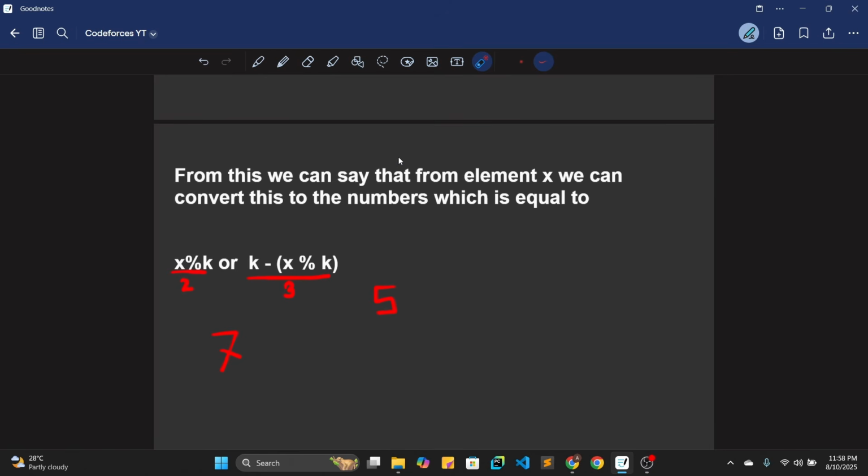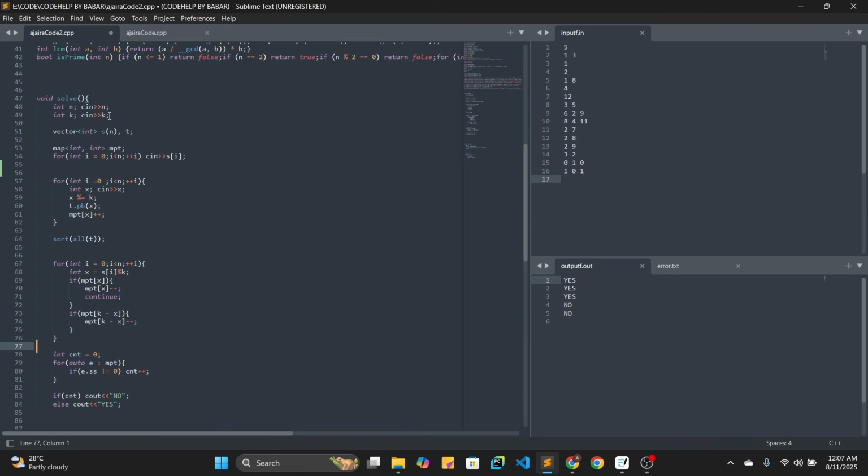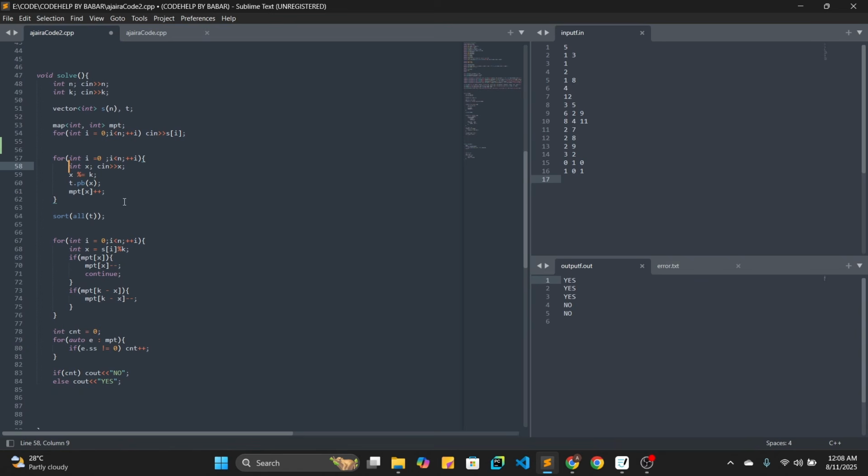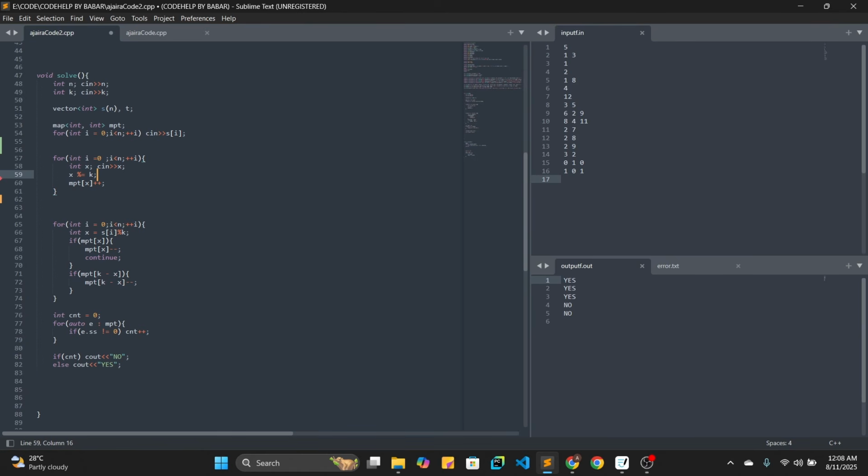You should now try to implement this by yourself. In the code, at first I take input of n and k, and here I take the input of multiset S, and here the multiset T. There is no use of the vector t. I just tried to do this in another way during the contest.